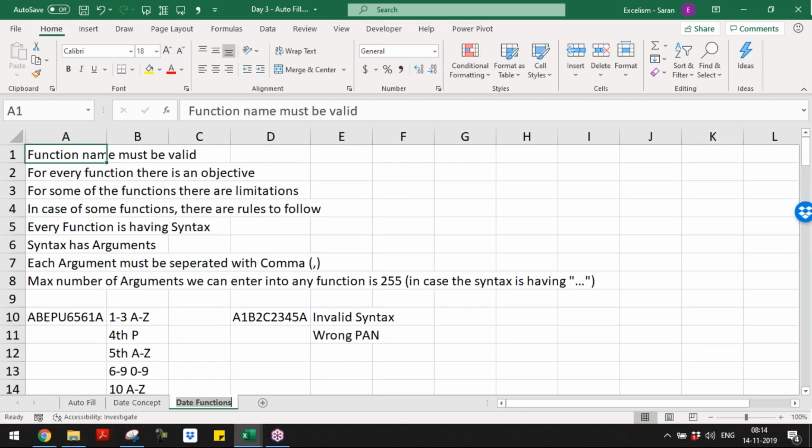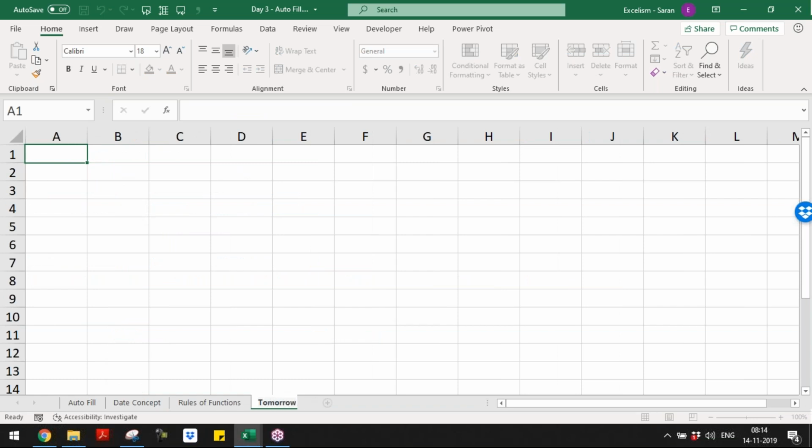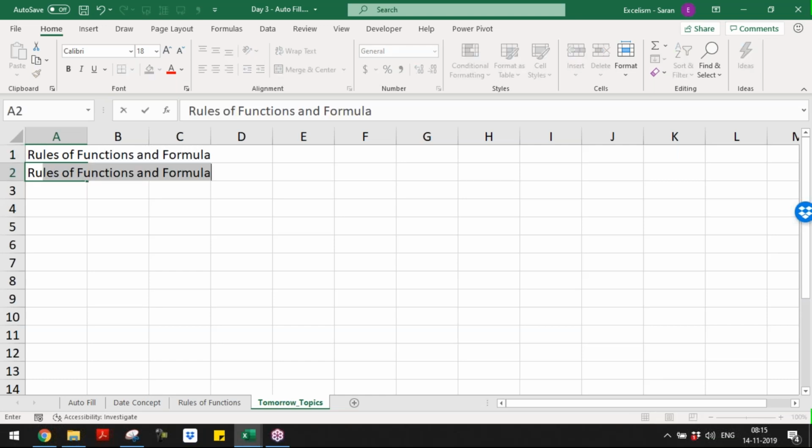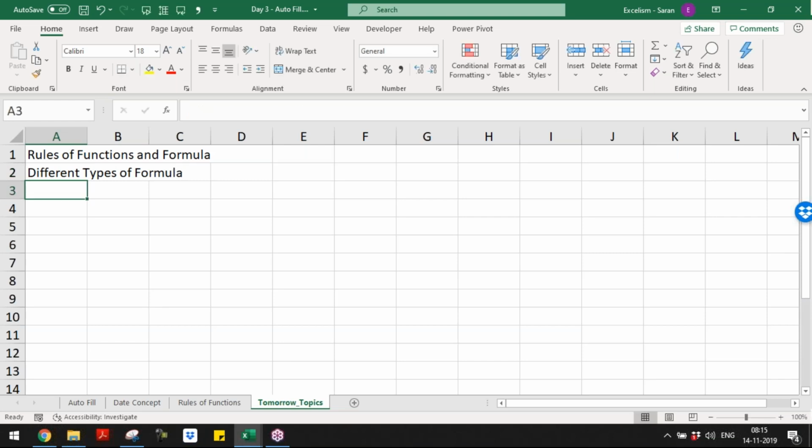If I can keep rules of functions. Okay, friends, tomorrow don't miss the session, it's going to be very important. I'll give you the list of rules of functions and formula. Then I'll tell you different types of formulas. Can you tell me how many types of formula we have? Two types. What are they? Normal formula, array formulas.